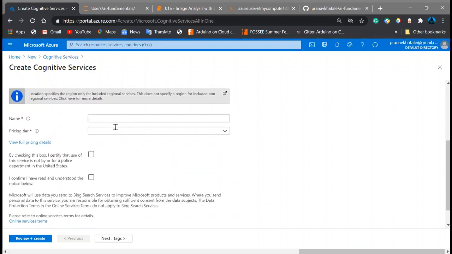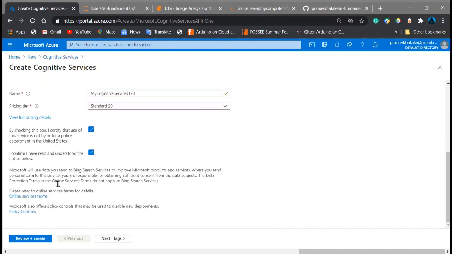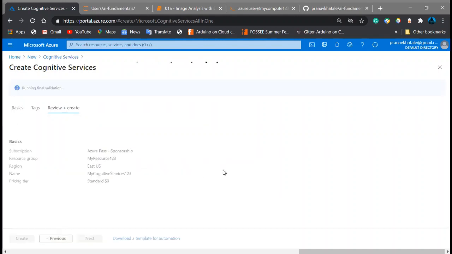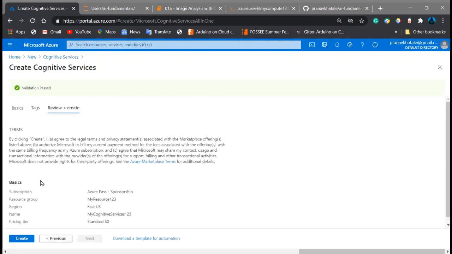Region is already selected. Give a new name for our cognitive service. I am giving here my cognitive service 123. Select the pricing tier as standard S0. Tick both boxes and click on review create. Again click on create button. It will show you that the deployment is initialized. Now it is submitting the deployment.